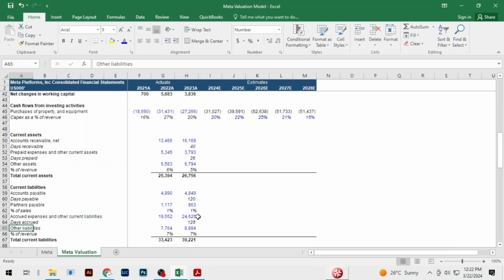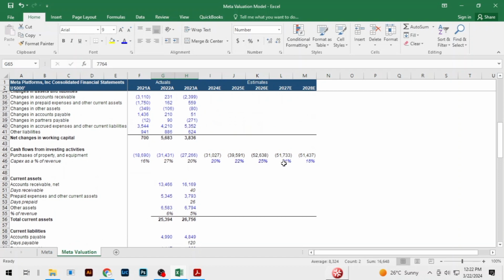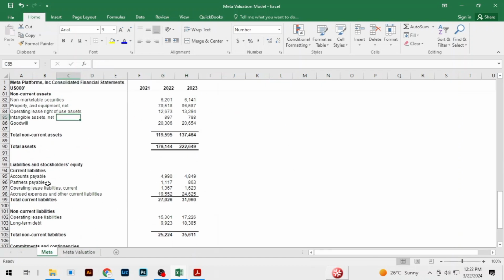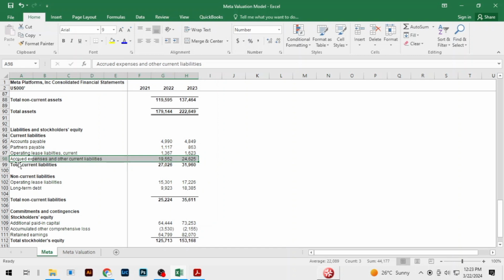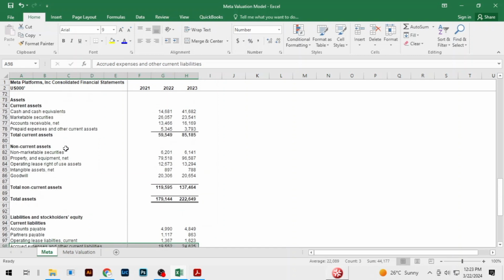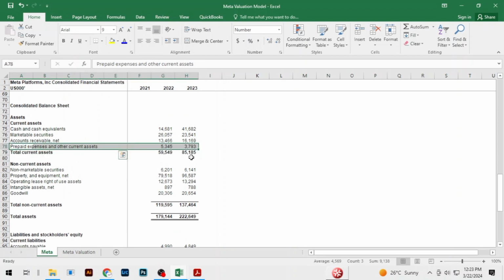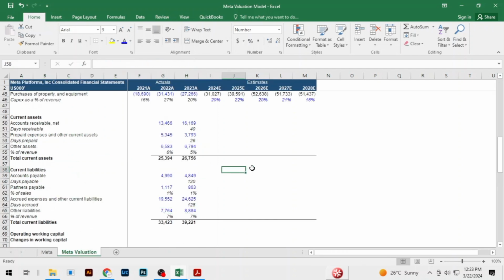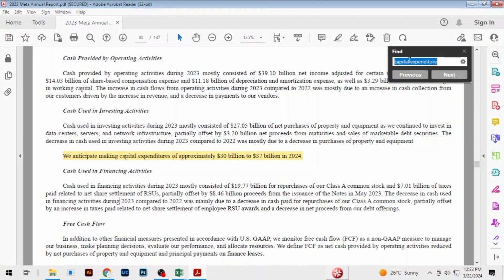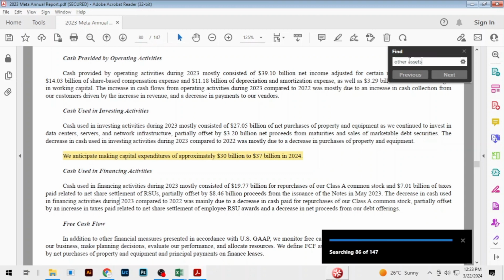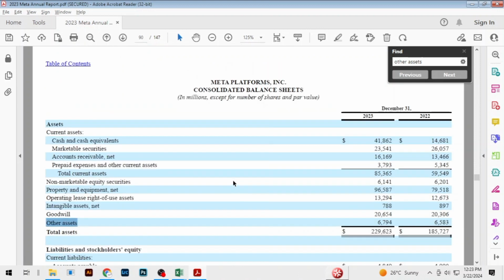Other liabilities. Where did I get this figure here, 8884? Where did I get that? Okay, so other liabilities. Let me just take a look. Do we have other liabilities? Okay, we've got accrued expenses and other current liabilities, which means it's already inside there, right? And prepaid and other current assets, which means it's already catered for. Okay, so I think there was an error there. I'm not quite sure why I did that. So let me just do other assets. Maybe I got that from the annual report. Okay, this is it.